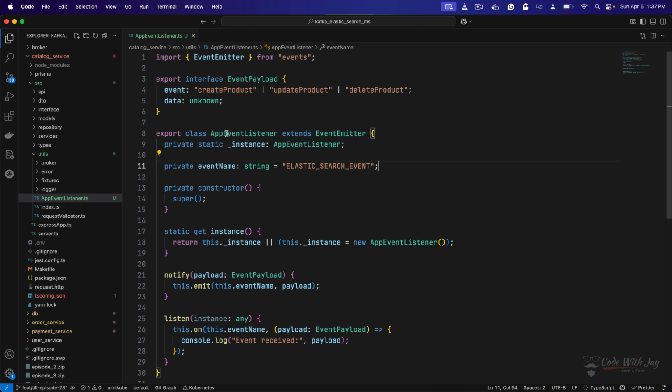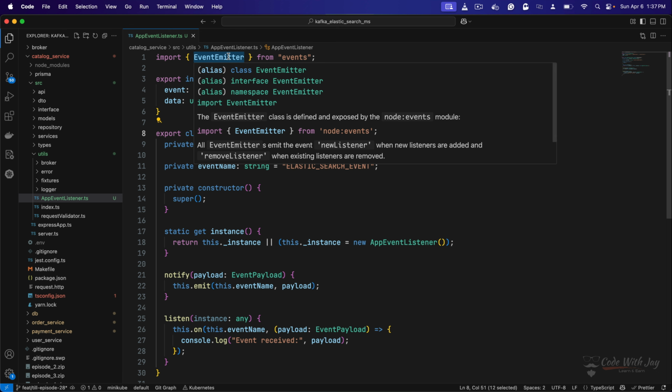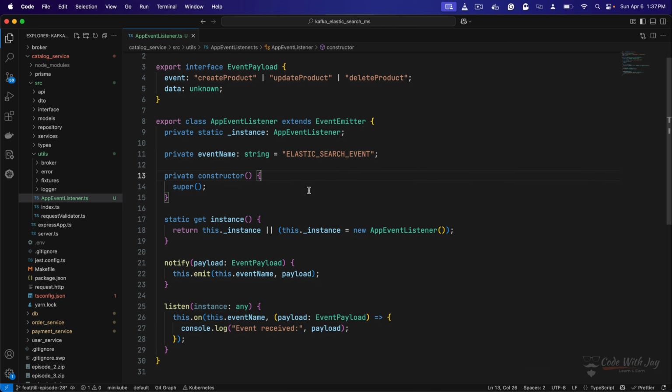So now you can see inside this class, we are extending the event emitter from here, right? That means our app listener will inherit all of the properties from events, with the help of the event emitter. Now we have created this whole class as a singleton, because we don't want to create multiple instances. We are making sure this app event listener has only one instance throughout the whole application process. That is what we are defining here as a singleton.